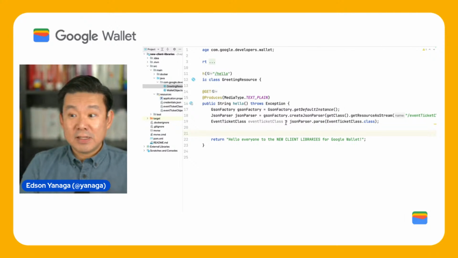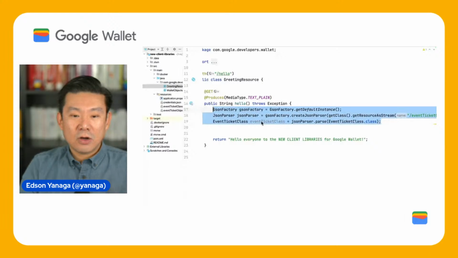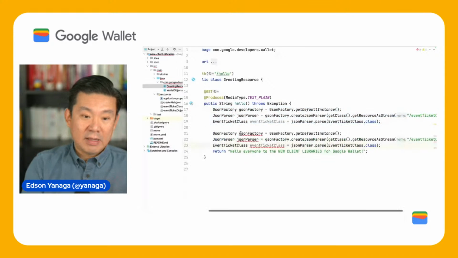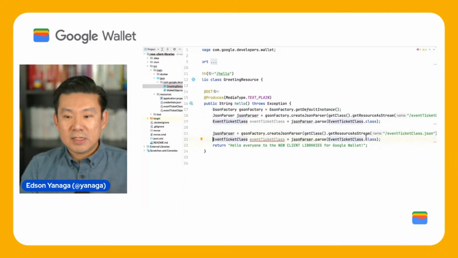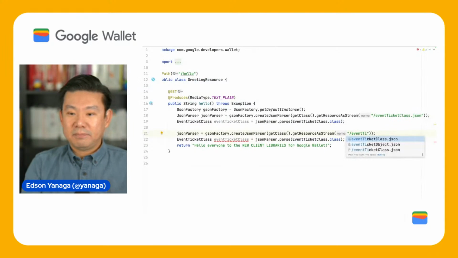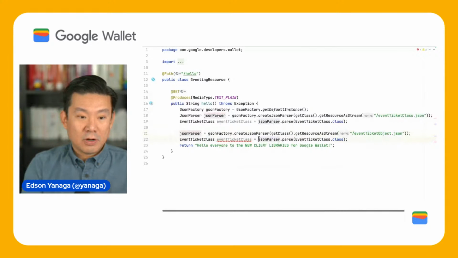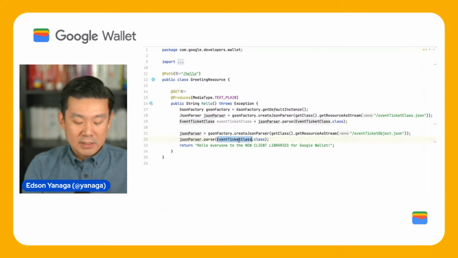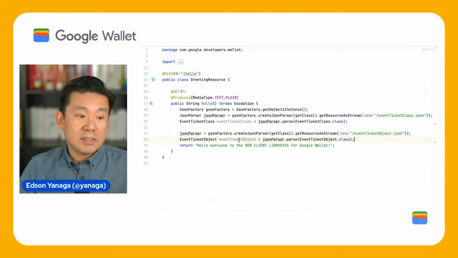Now I'm going to create the event ticket object. Luckily for us, it's just a matter of copying, duplicating the code. But instead of declaring everything again, that this one I don't need, I'm going to reuse and say, instead of the class, I want to use the event ticket object. Okay. And now I'm going to parse an event ticket object. Okay. And assign it to an event ticket object.